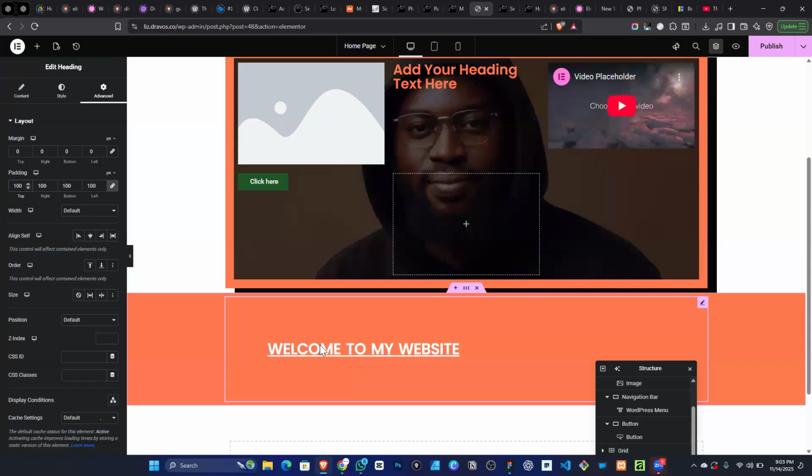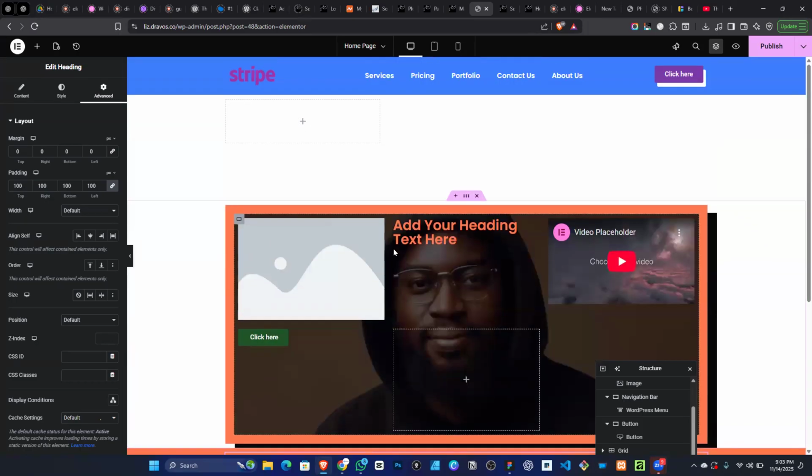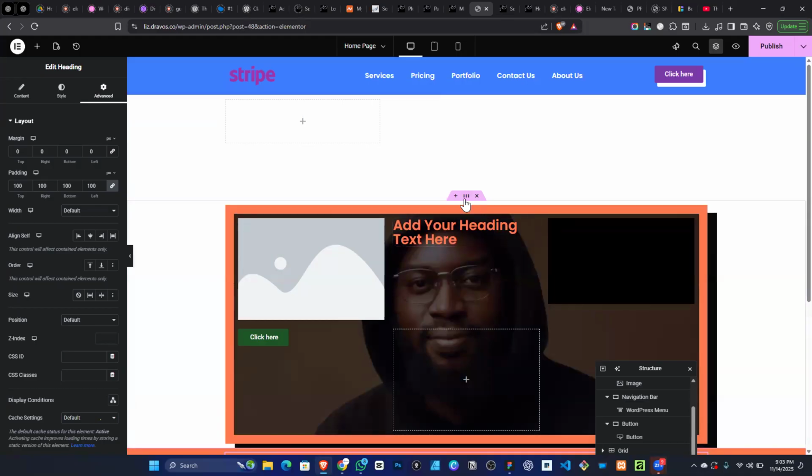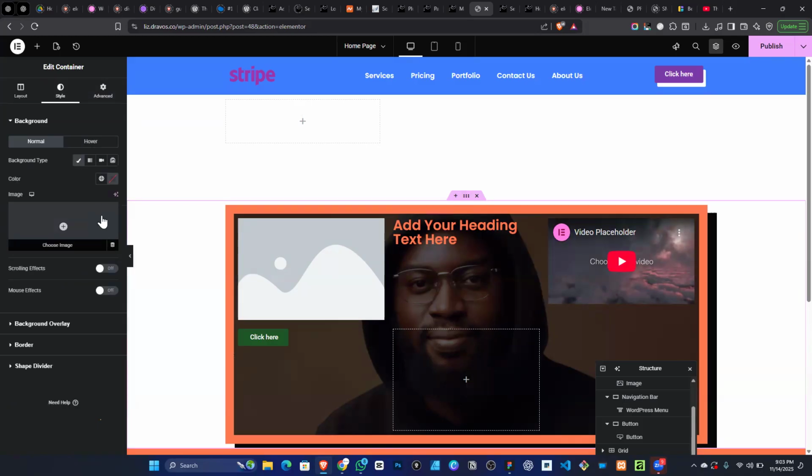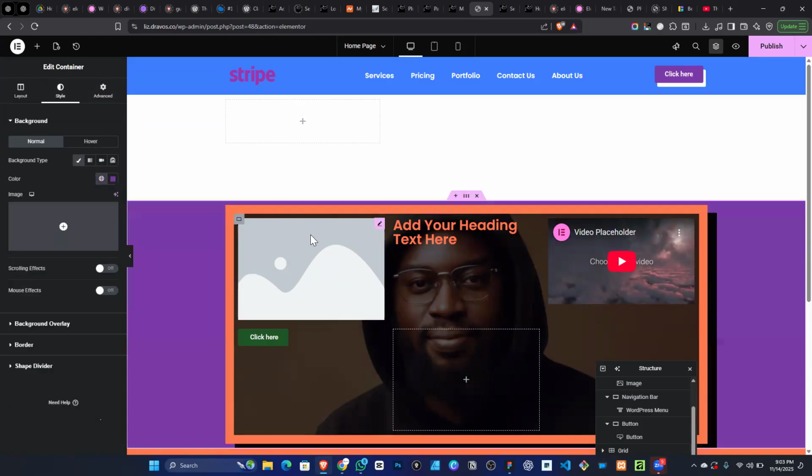It's moving this welcome to my website. It has created the space inside, not outside. Margin creates outside, this creates inside. Let me show you something. If I click on this particular container, let's color this purple, right?